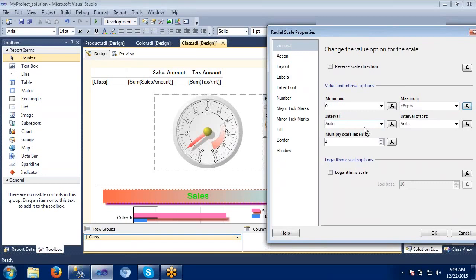We are giving an automatic option. So the system will define this auto interval here: how much it should be, and what the differences should be. It will depend on SSRS. We are giving that option to SSRS only. So this will be auto interval.